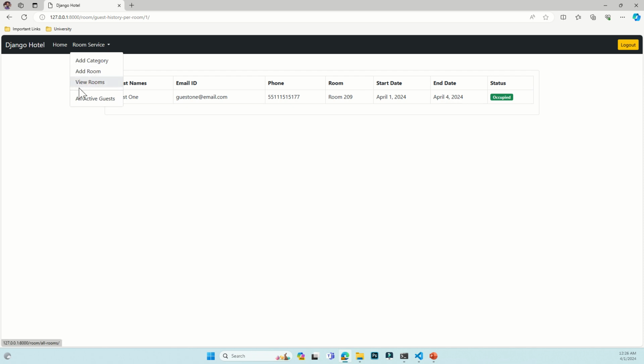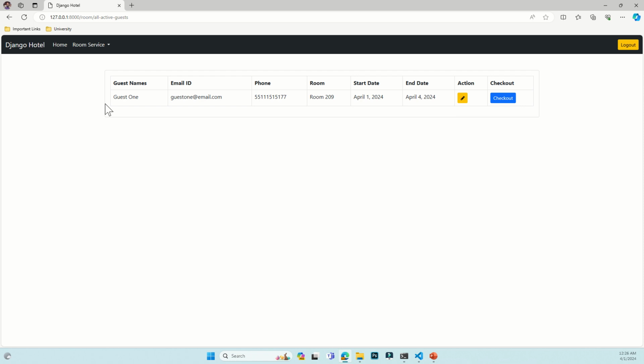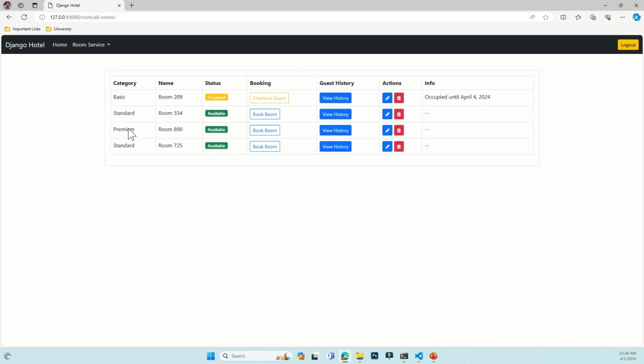We can also come over here and view all active guests. Now you can see all the active guests that are inside of a hotel. We are going to know who that guest is, right? Okay, so view rooms again. Very easy to check out a guest.